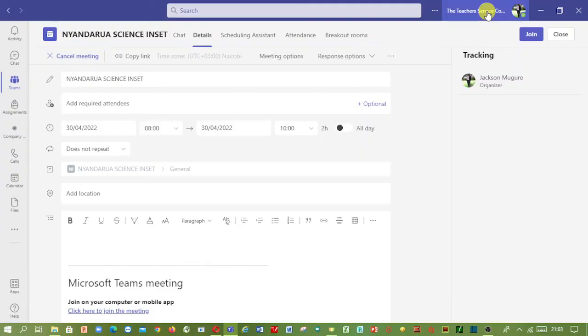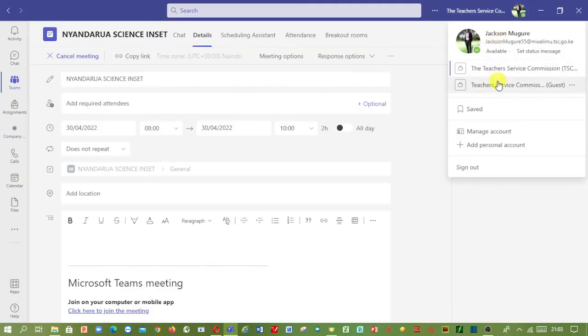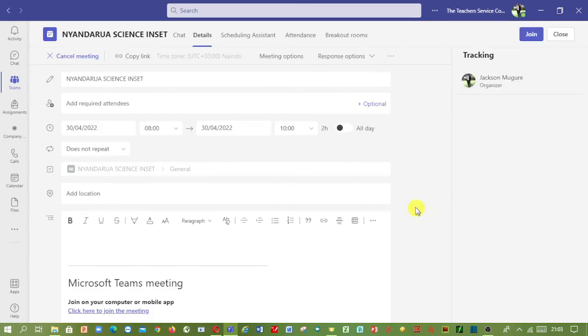When it comes to organization, you are going to realize that different organizations will give you different privileges. Like now here, I have the Teacher Service Commission and I have Teacher Service Commission. So you see, in one I am a guest, but in the other one I am a member. When I am in this one, there are some options that are available for me which are not available for me when I am using this, like breakout rooms and so on. So basically that's something to do with Microsoft Teams and how you use it.